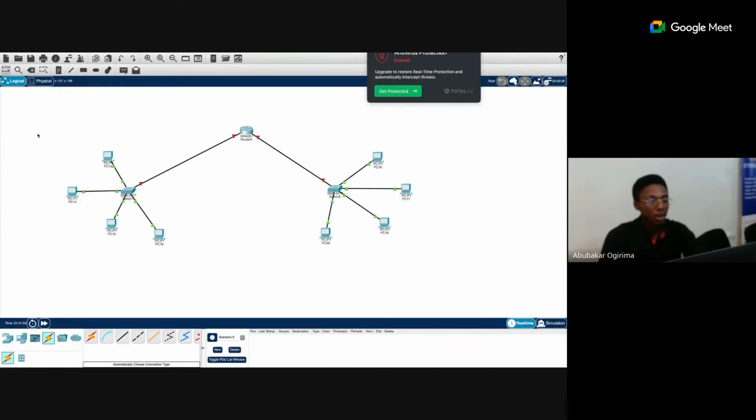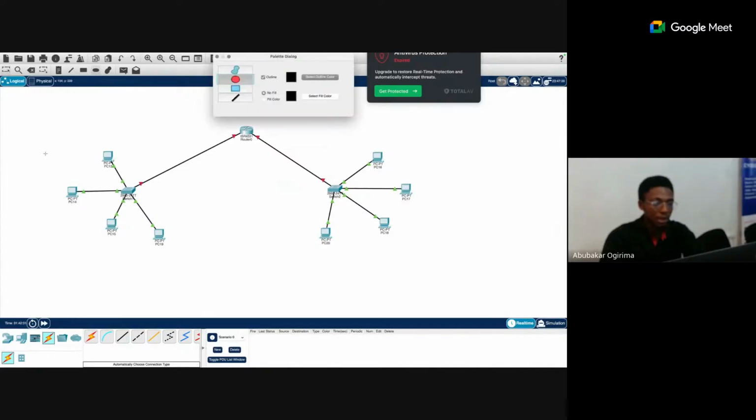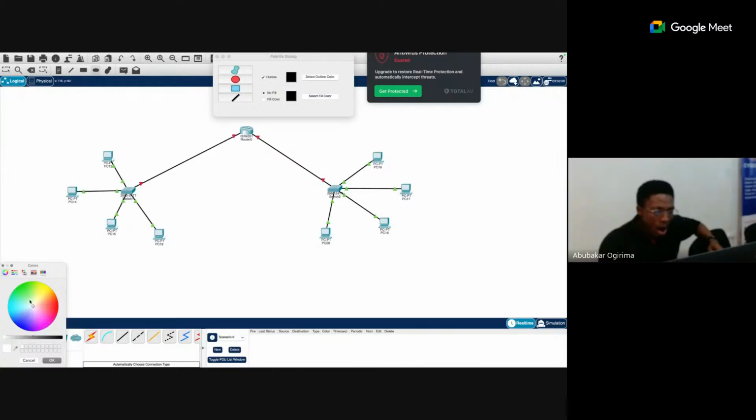So how can we easily identify that? We can do so by drawing something, let's say an ellipse around it. If you click on this particular tool here, a palette dialog comes up. Then you can draw shapes around, just to show different connections or a difference between something and something. Here's the fill color.